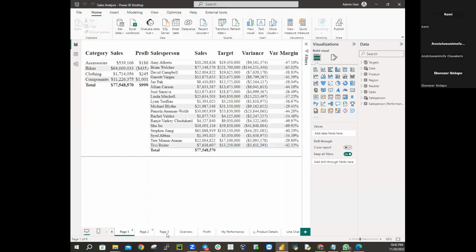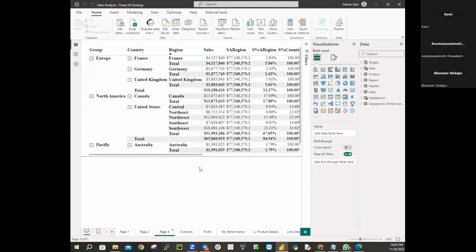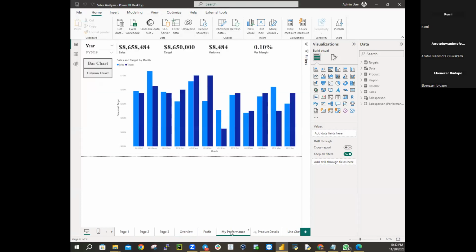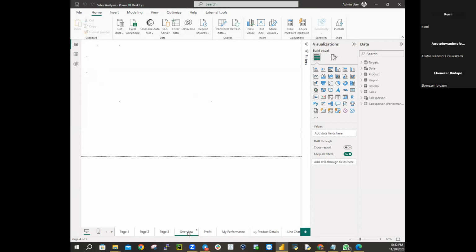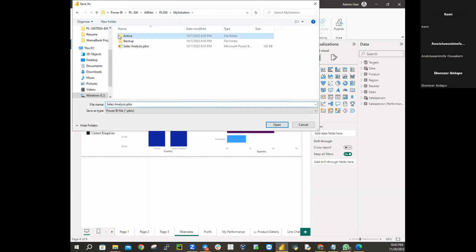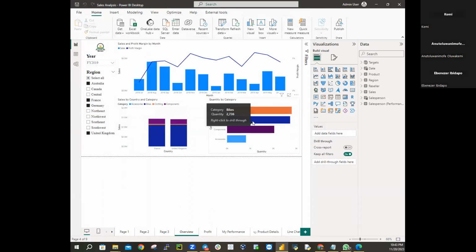Pages 1 to 3 are for demonstrations of learning. We don't really need them. The ones we use for our analysis are overview, profit, performance and product details. Now that you have backed up, click on File again, Save As, so that we take it back to the active file. Save, so that whatever we are doing will be on active, not on the backup. Do you understand what I'm doing? Hello, class. Yes, sir. Okay, great.